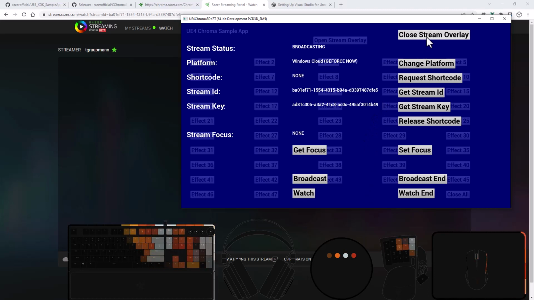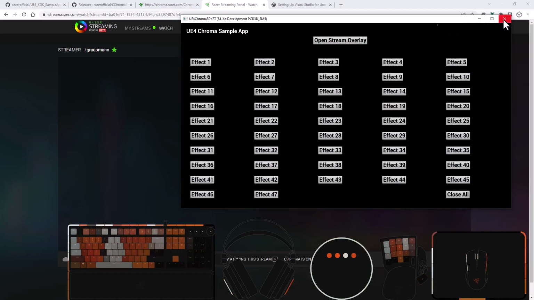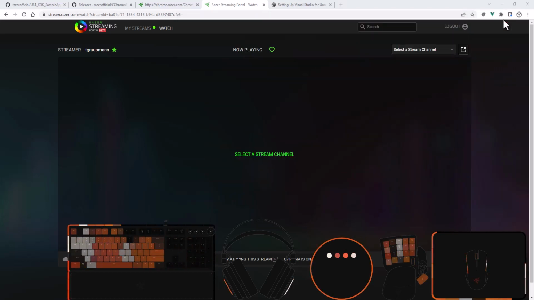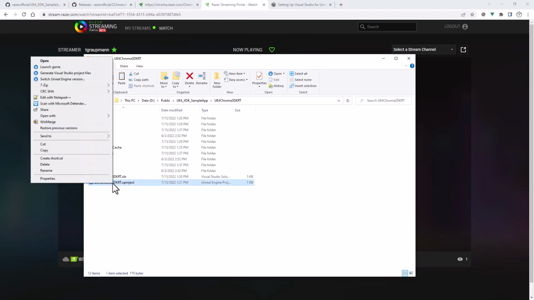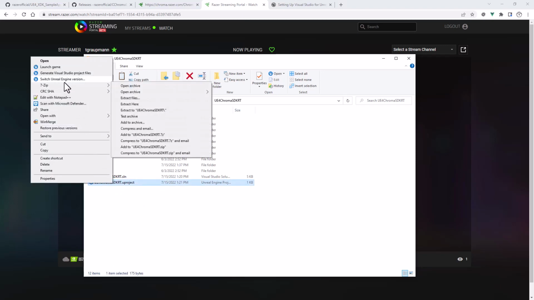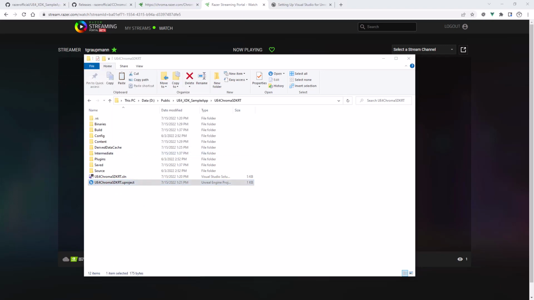For the 32-bit version, it follows the same process, except you'd use the 32-bit DLLs. Okay, so back in our project folder, we can also set up the 32-bit version. To do that, we just right-click on the project, switch Unreal version, and we can switch back to an earlier version with 32-bit support. So 4.21.